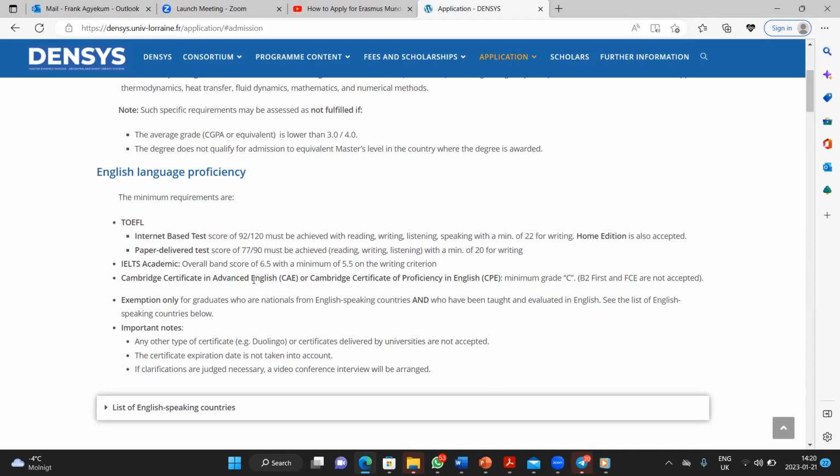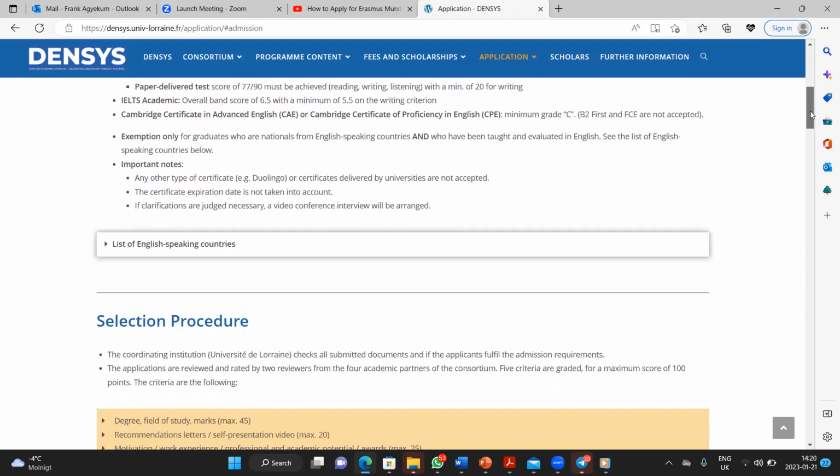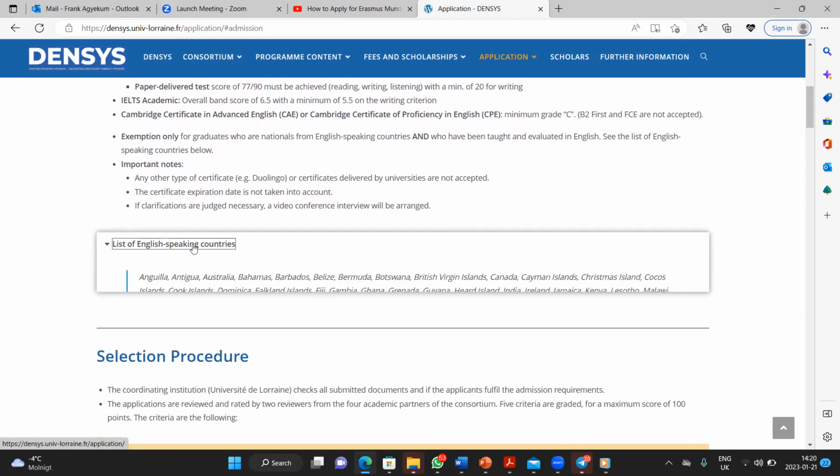So if you don't have the test score requirement, like TOEFL and IELTS, it is always important to check. For example, here, exemption is only for graduates who are nationals from English-speaking countries and who have been taught and evaluated in English. See the list of English-speaking countries below. So it is important to go and check the English-speaking countries.